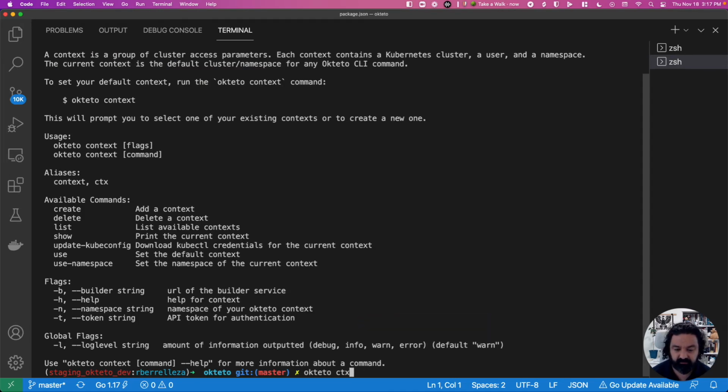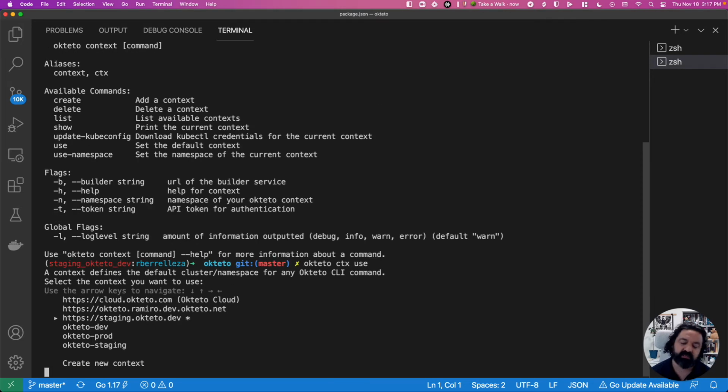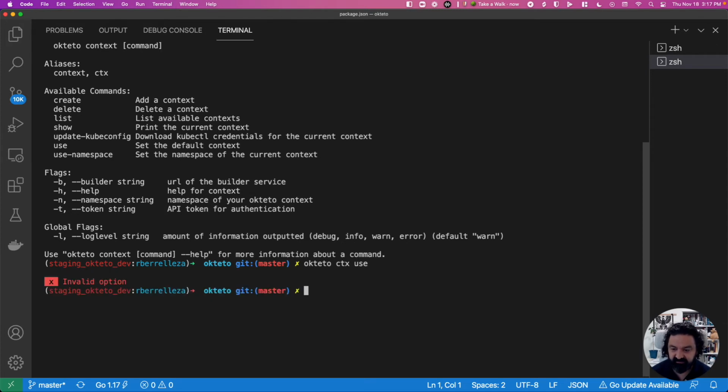So we go back to context and let's say we want to use. It tells you there's a use namespace, use. And this is where I pick which Okteto cluster or Kubernetes cluster I want to work with. This is one of our new commands. So yeah, this is pretty cool. Let's try something else. Yeah, this is amazing. You can see the commands you can run.